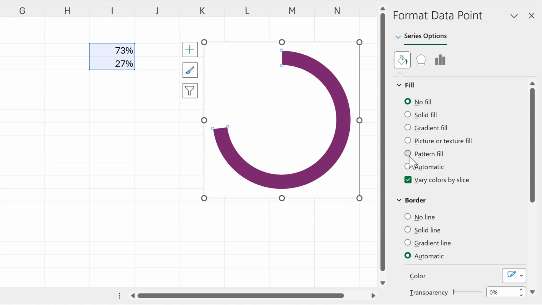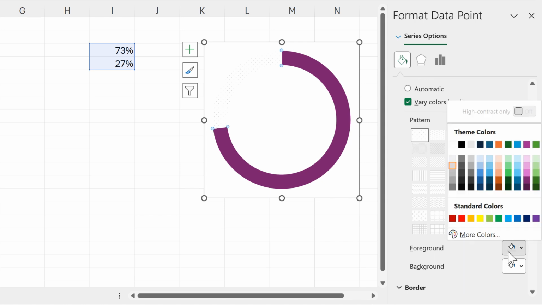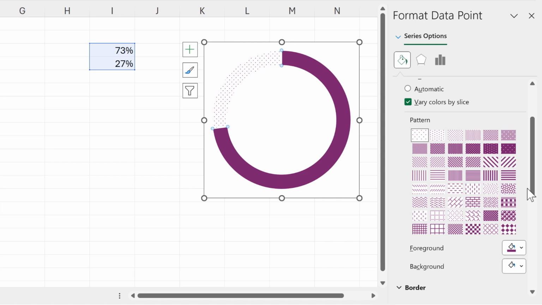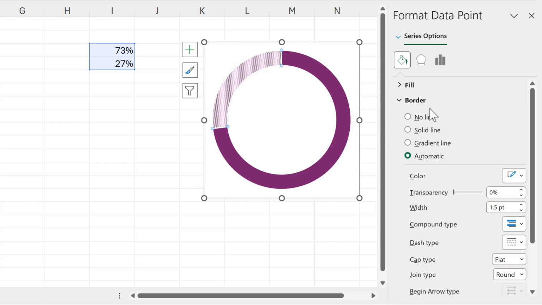Or I can change it to a pattern fill. And I'll change the foreground colour to be a dark purple so it's the same as the main slice. And also increase the density of the dots. Then I can also change the border.